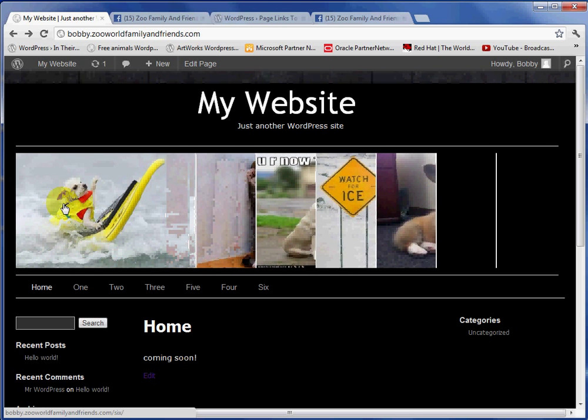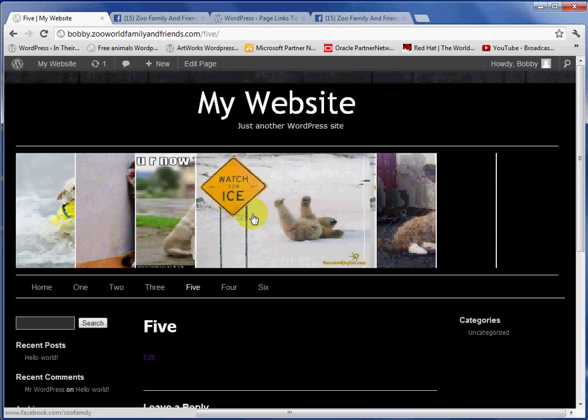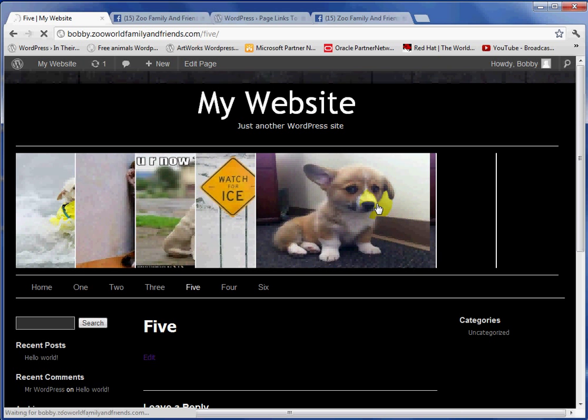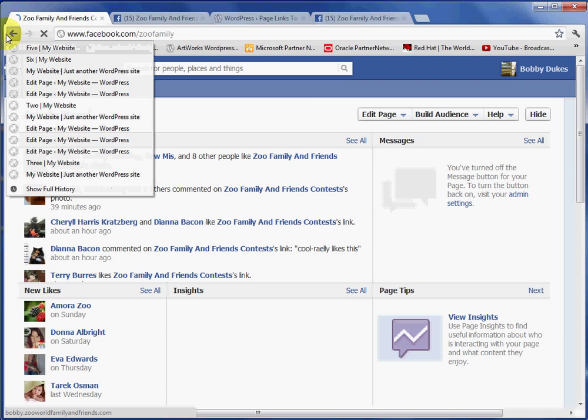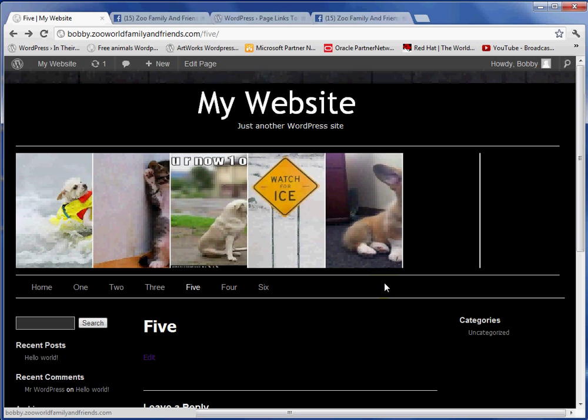So if you notice, this one will go to our page 4. This one will go to our page 6. This one right here will go to page 5. And now we have these last two go to where? Our Facebook page. Right? Perfect. That's basically how you change this WordPress theme by adding your own photos, menus, and managing your content.